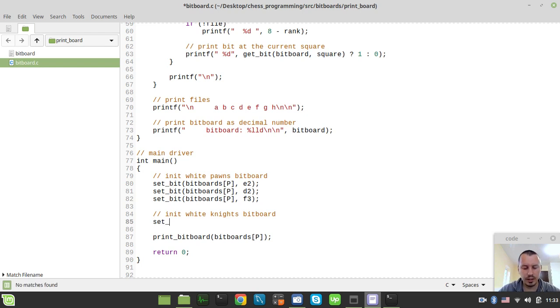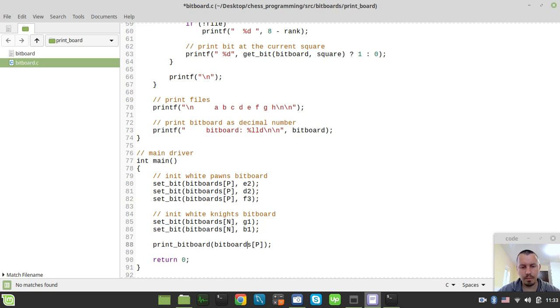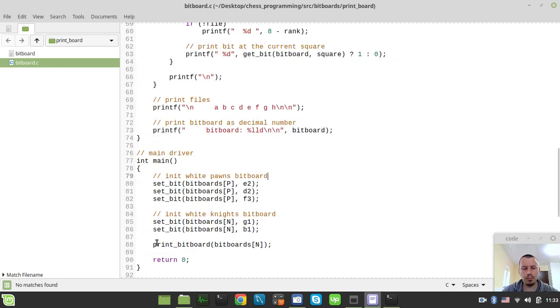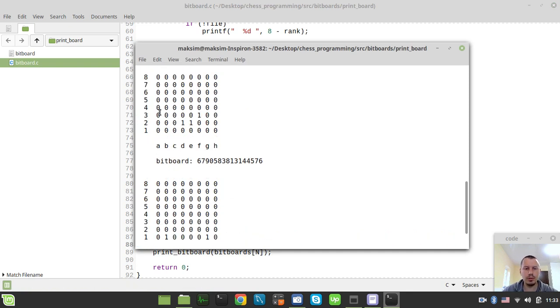So now let's set bits on the bitboard indexed by n, which stands for white knight, and put them on the initial position. So say G1, and I also want to put one on B1. If you now print the bitboard, oh sorry, not for the bishop, but for the knights, we see that 2 knights have been placed on the G1 and B1 squares. So now we have 2 bitboards being initialized: we can print the bitboard for our pawns and the bitboard for our knights.